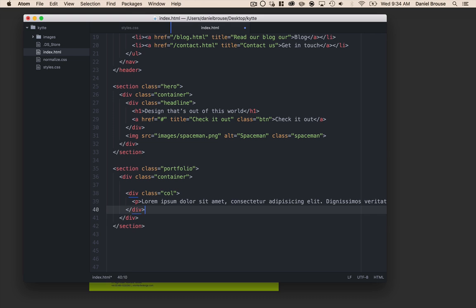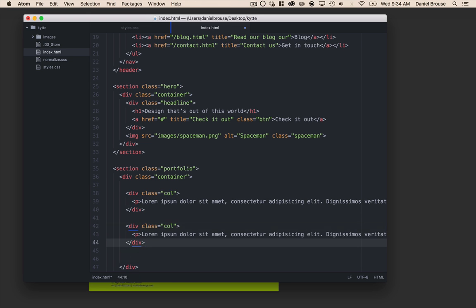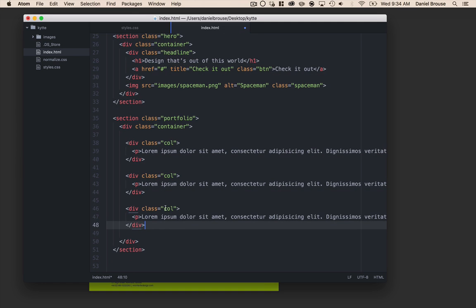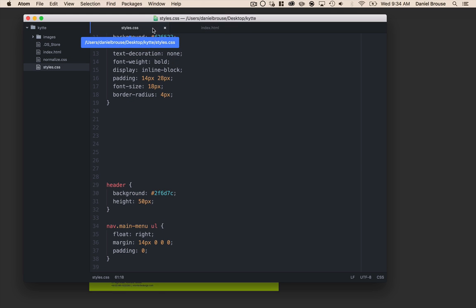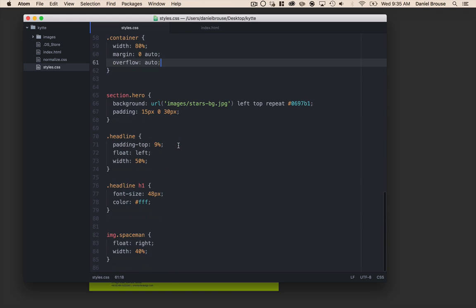I'm going to put a little gap here so I can visually see where they are, so I can tell where my portfolio has started and where it's ended with my container, and then I can see my individual columns here. So I'm going to paste another one. There we go. That's 3 columns. So that's our markup done. Command S to make sure we saved it, and the little blue dot goes away. And let's go to our CSS and put some real simple styles.